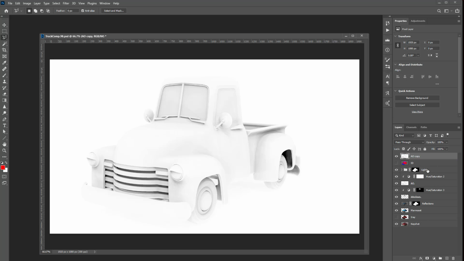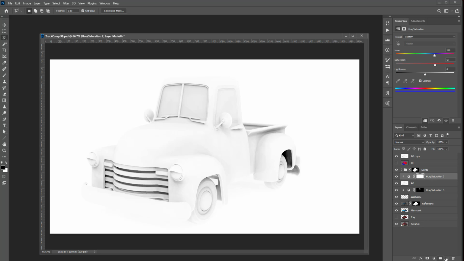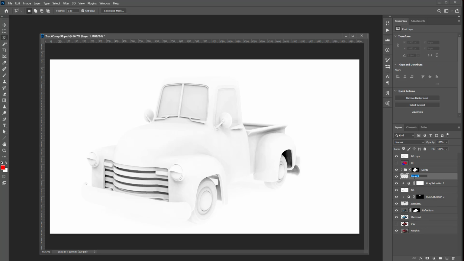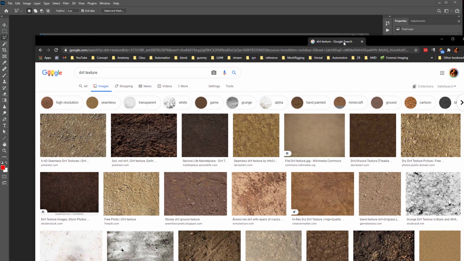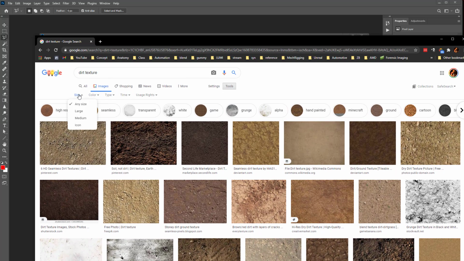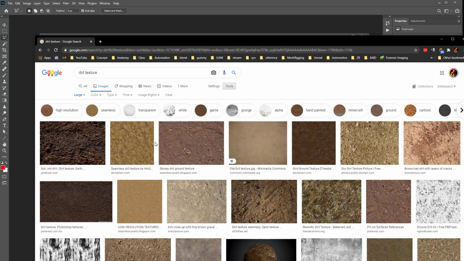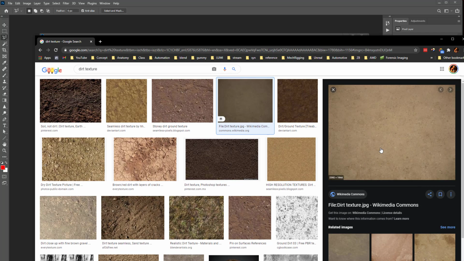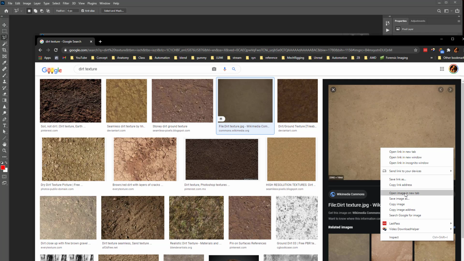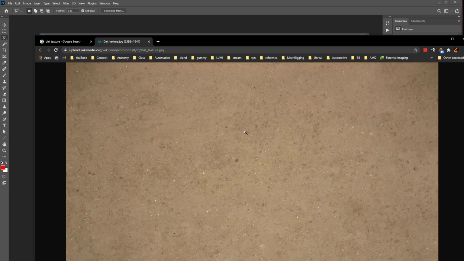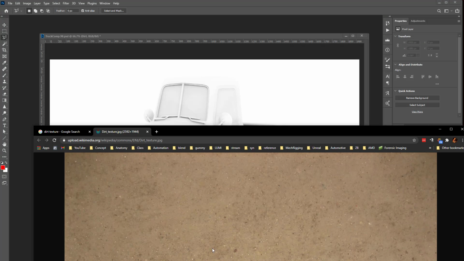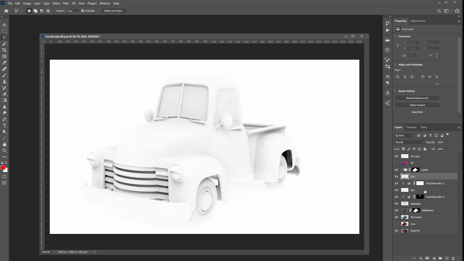Let's go down here. Let's add a new layer. We'll call this one dirt. And in fact, you can just go on the internet and we'll go in here to tools, size, large. I'm just looking for a dirt texture I can drop in here. Let's say open image in new tab. This looks fine. Right click, copy image, go in here and just paste it right in your image here. This AO copy we don't need anymore.